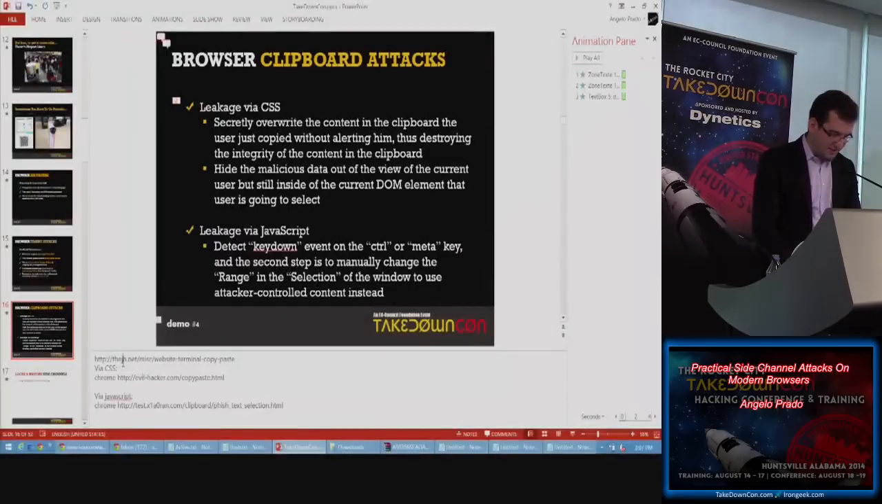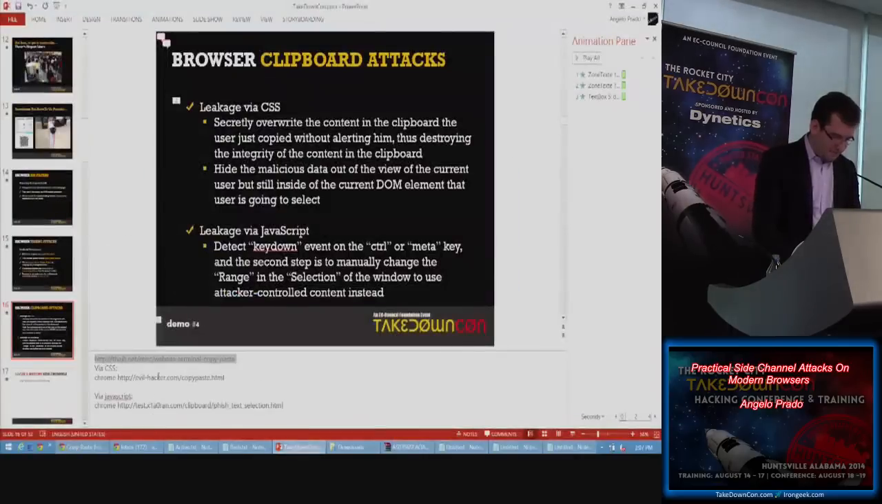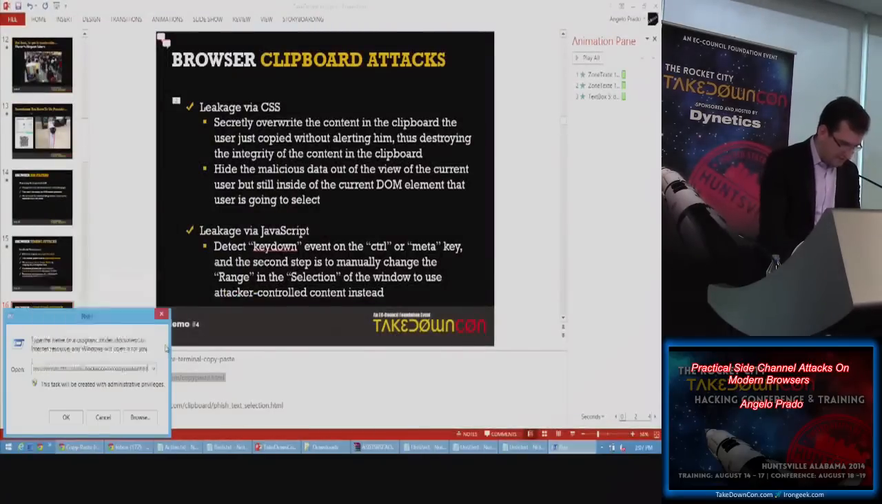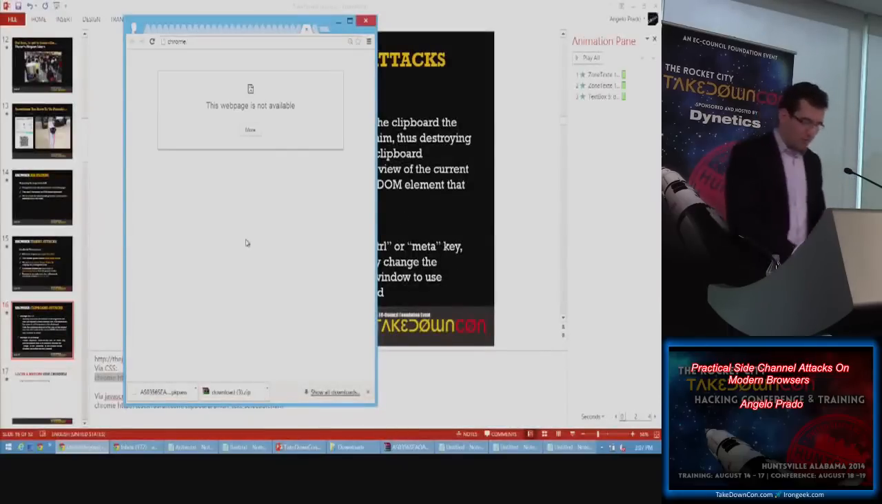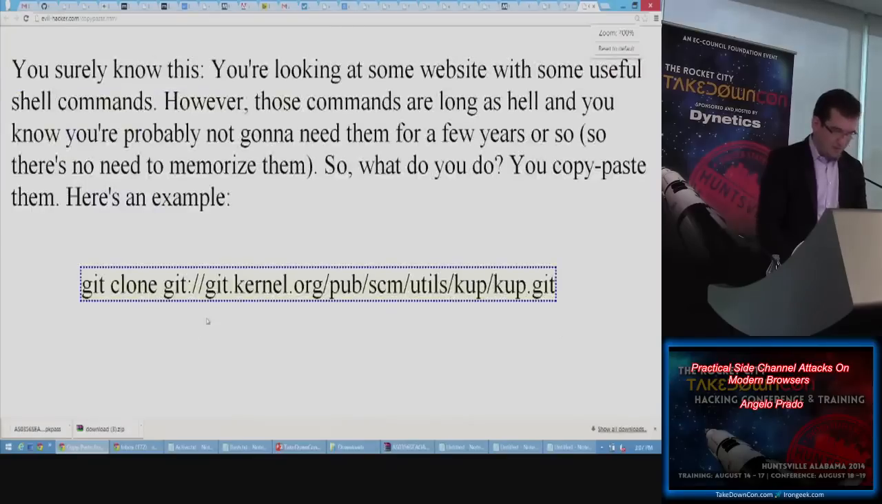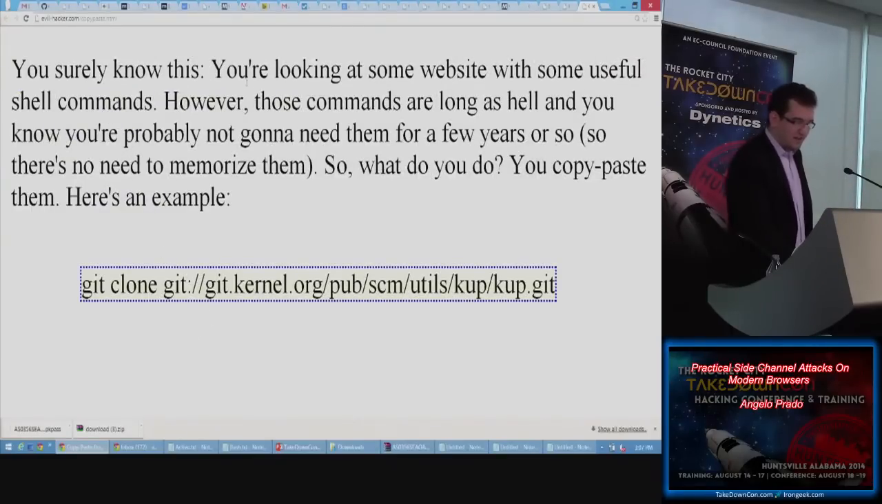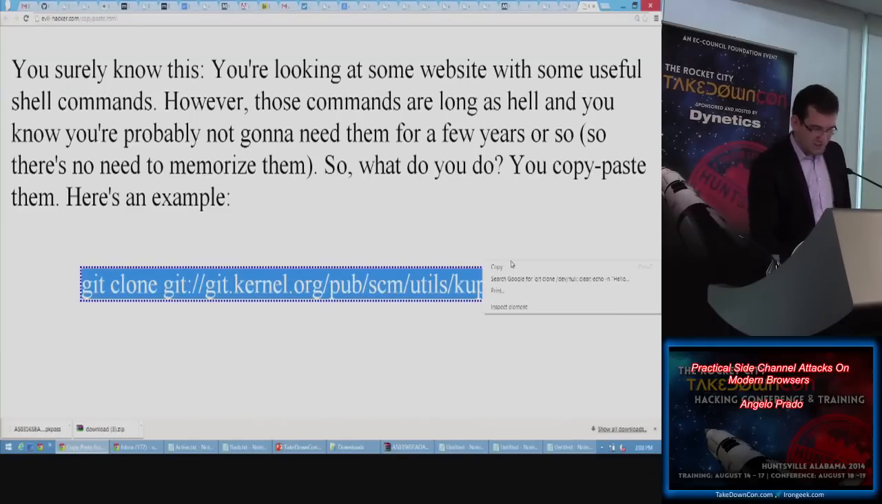This is the demo that I have over here. This is particularly interesting for pages like Stack Overflow, where people just blindly copy what they see and put it in a console. So here it is. You surely know this, you're looking at some website with some useful shell commands. Those commands are long as hell, so you're not going to type them, you're just going to copy them, right? So what do you do? You basically select the text and you trust that what you see is what you get.